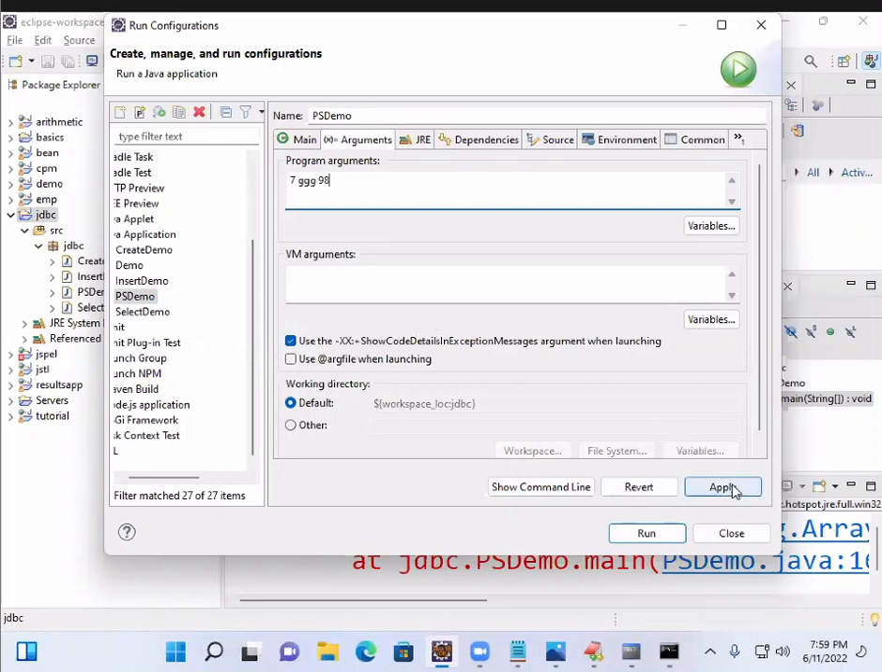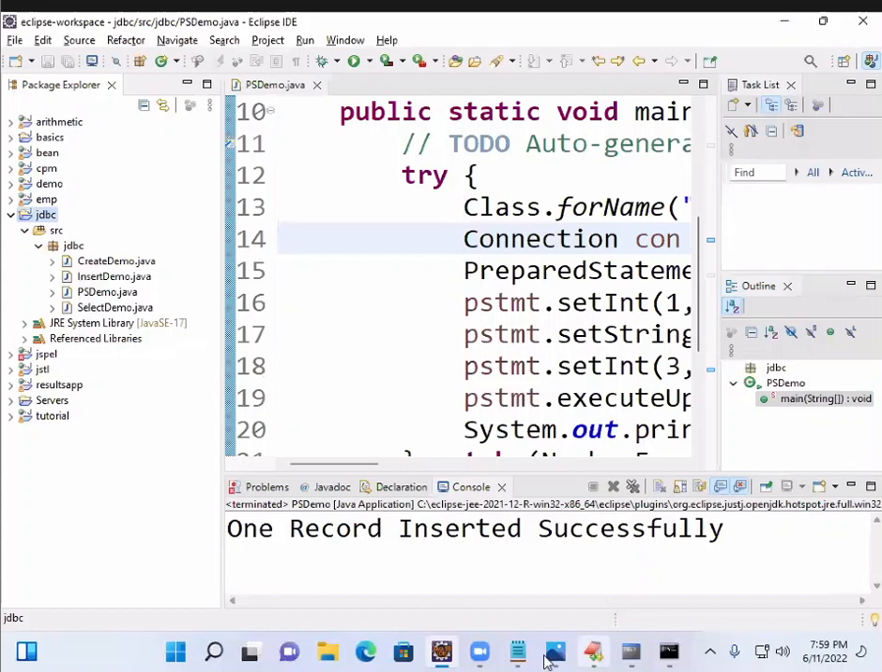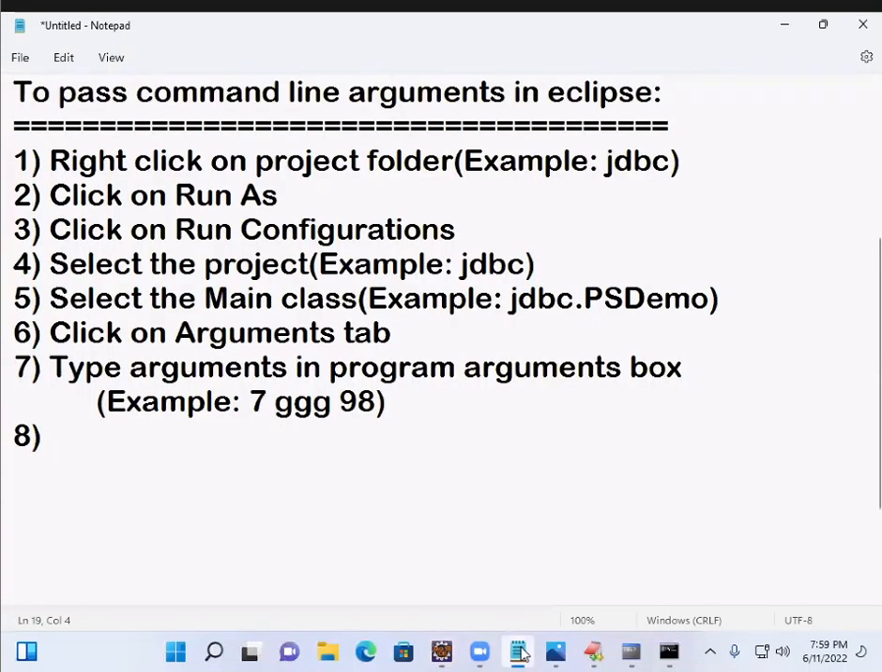After that, click on Apply. Click on Run. See, one record inserted successfully. So click on Apply. Click on Run.